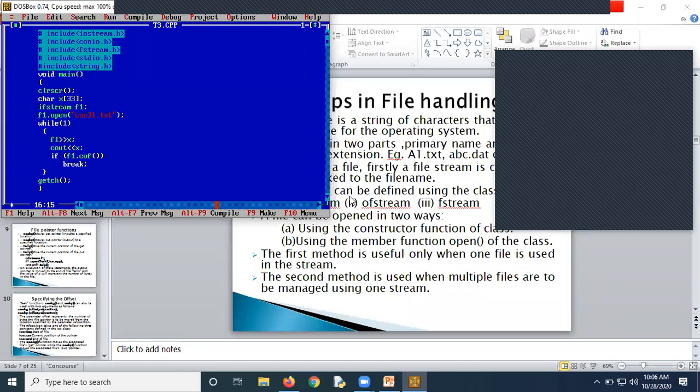Remember, f1.eof returns either a true value or a false value. It returns true if end of the file has occurred, and false if end of file has not occurred. So if end of file has occurred, it will return true, the if will encounter the break statement, and the loop will end. Till the time the file has not ended, it will keep on reading from the file and displaying it on the screen. Okay, this is the usage of ifstream.